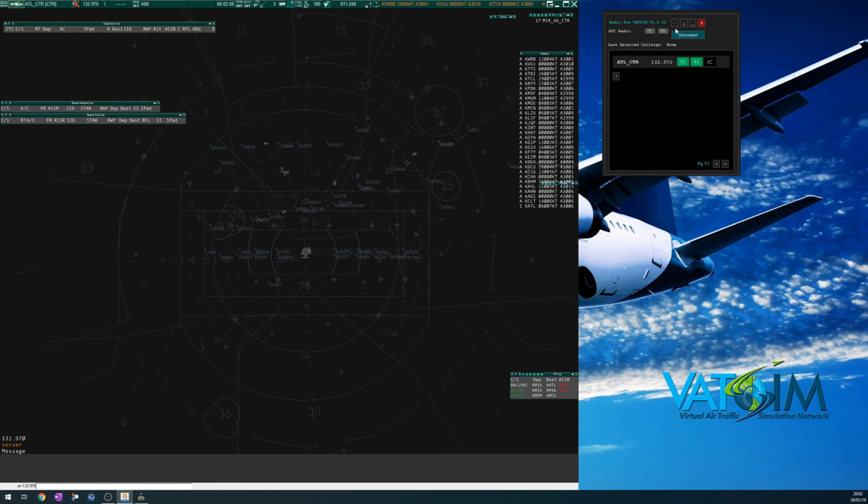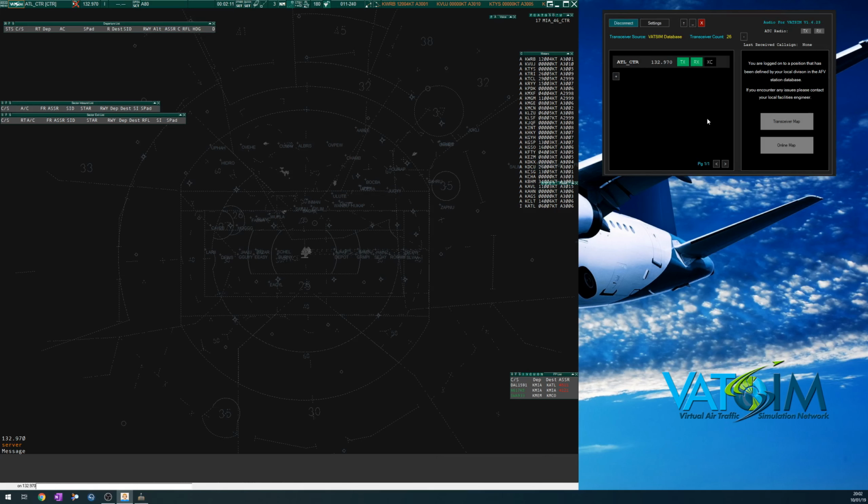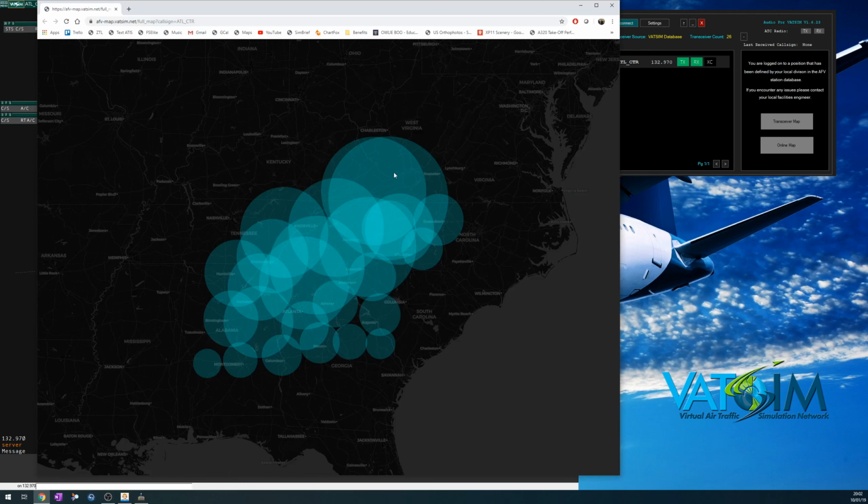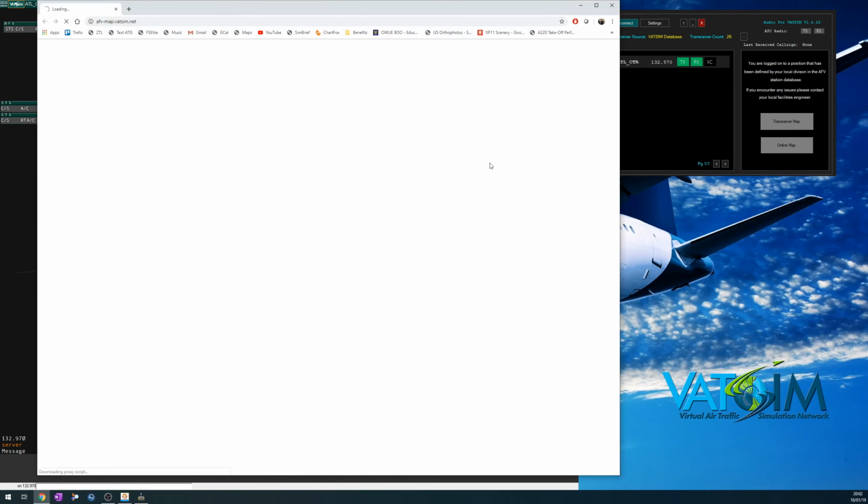There are some buttons at the top here which change the layout of this client just for your convenience. And there is also a couple of links which take you to a transceiver map and an online map. Now, let's talk about transceivers. Atlanta Center has been defined in the VATSIM database by the VATSIM Atlanta facility engineer, and there are 26 transceivers associated with the bandboxed Atlanta Center position. So if we open up the transceiver map, you'll see all of these circles represent the coverage of each transmitter at the ground level. Perhaps a more useful map is this online map link.